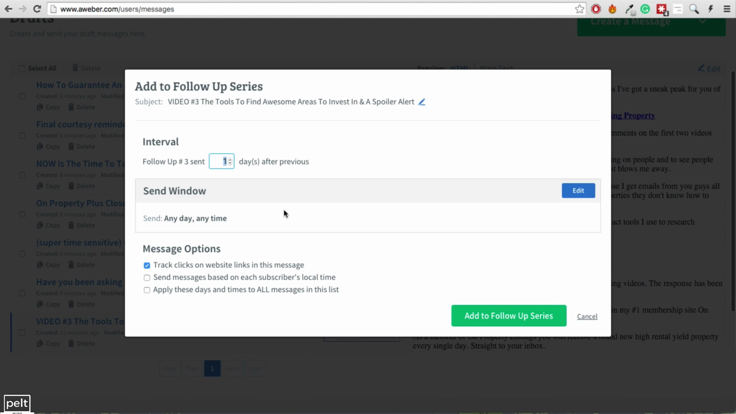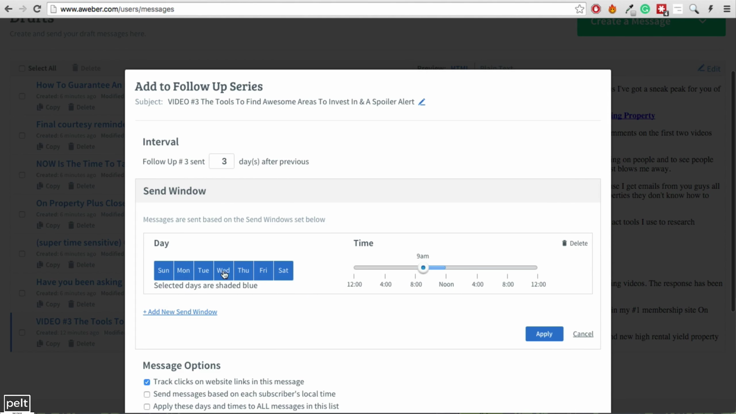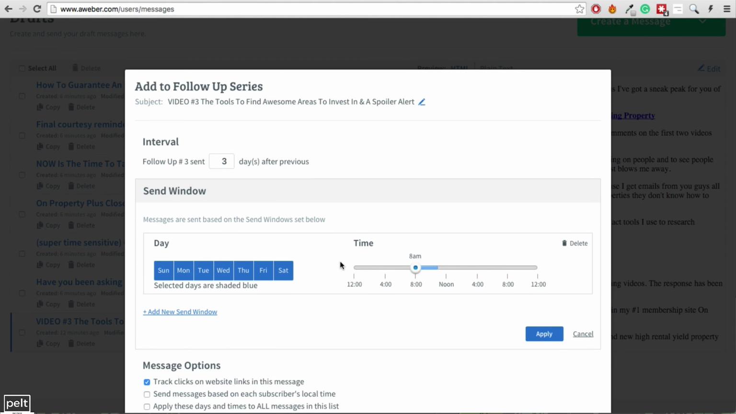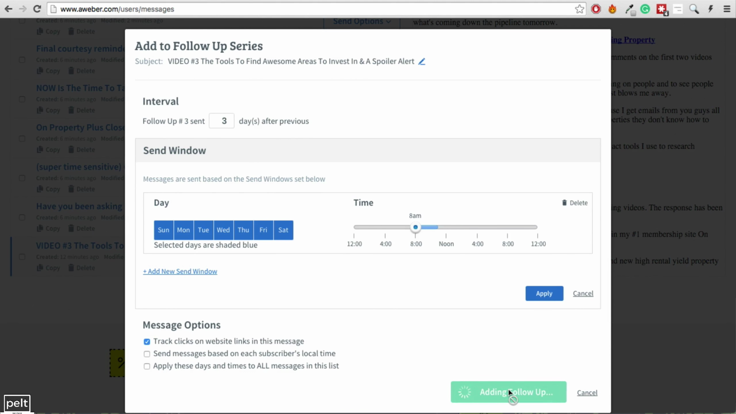So here it is. Let's go a 3-day delay, and I want to edit this and I want it to be sent at 8 a.m. And I'm actually not going to worry about the day because 3 days from Friday is going to be Monday, and I'm absolutely sure of that. So it's only these last 2 that I'm going to set a 0-day delay and make sure they go out on Saturday. So I'll go ahead and add this one to the follow-up series and all the other ones, and I'll just show you those last 2 emails.